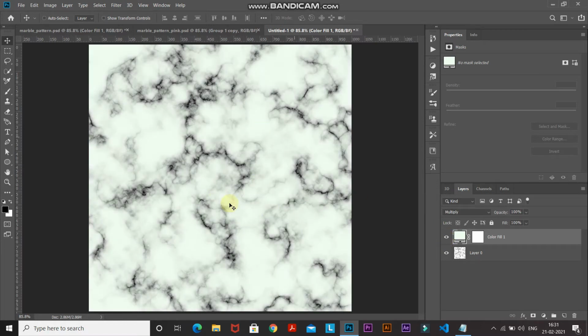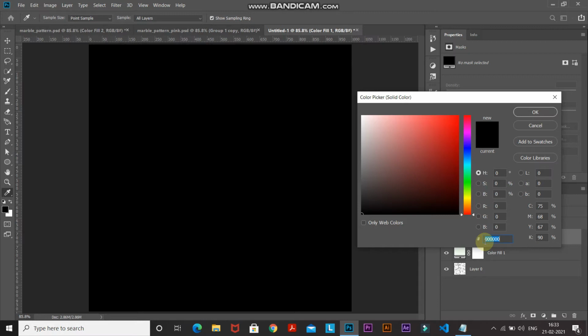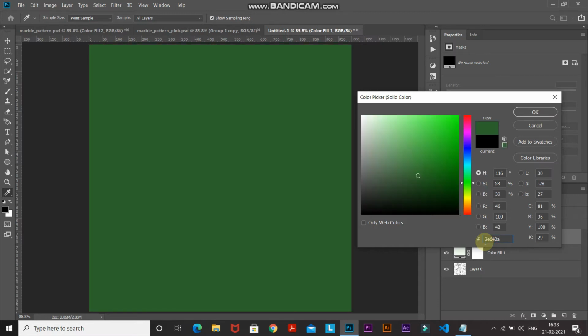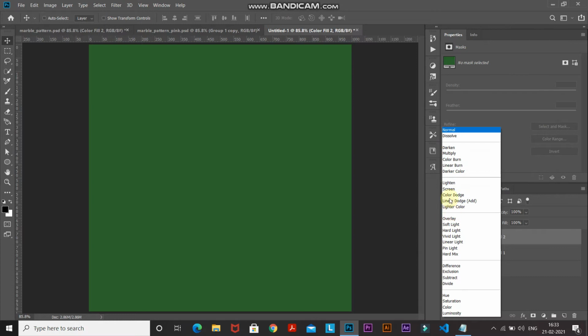Now after that, we need to change the color of this black texture over here as well. So for that, again click on create new fill or adjustment layer icon and then select the option as solid color. After that, you can set any color of your choice which you would like to be set for that black texture. So I'm setting a dark green color which has a hash code of 2E642A and then click on OK. After that, you need to change the blend mode of this layer to screen.